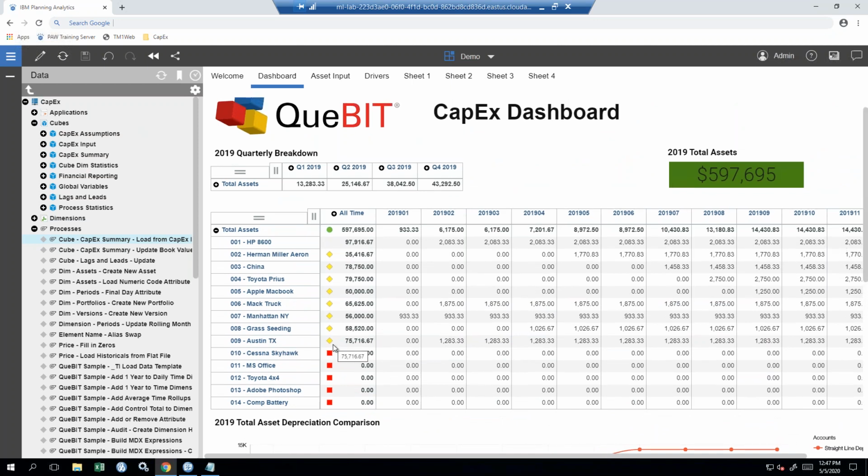I also noticed my conditional formatting works. So it went from red, meaning nothing was inputted, to yellow, as well as updated my total assets. So everything seems to be working right for that button and for my end users. So that's the best way that you would set up running a process in PAW.